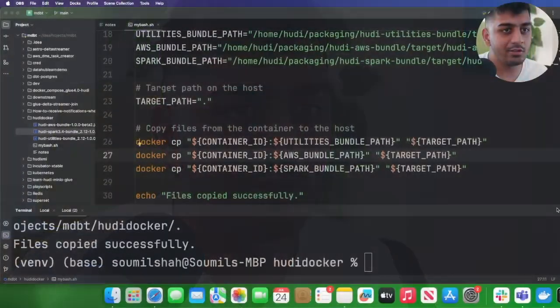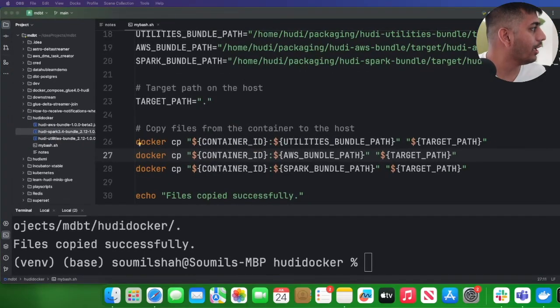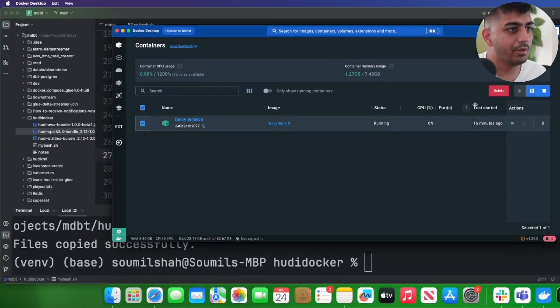Now that it's done, you can just destroy the Docker container. So come here and simply delete it.